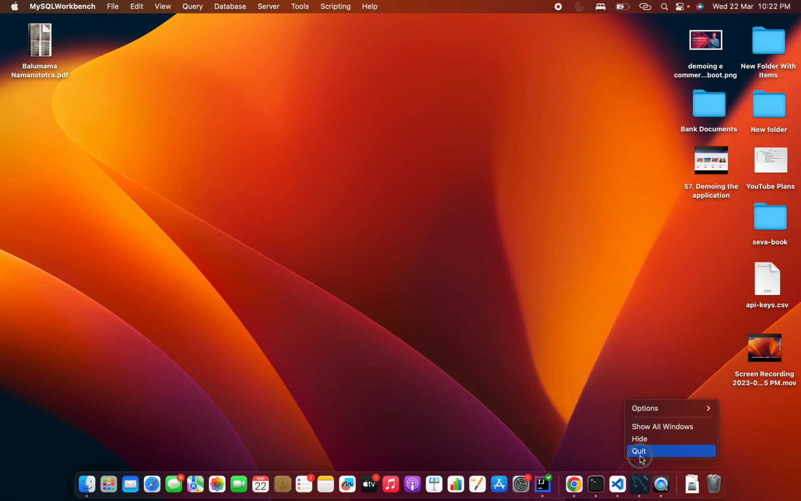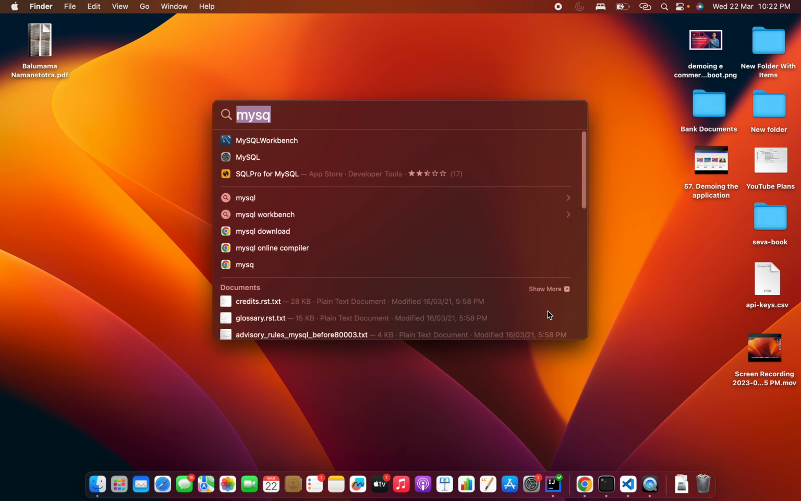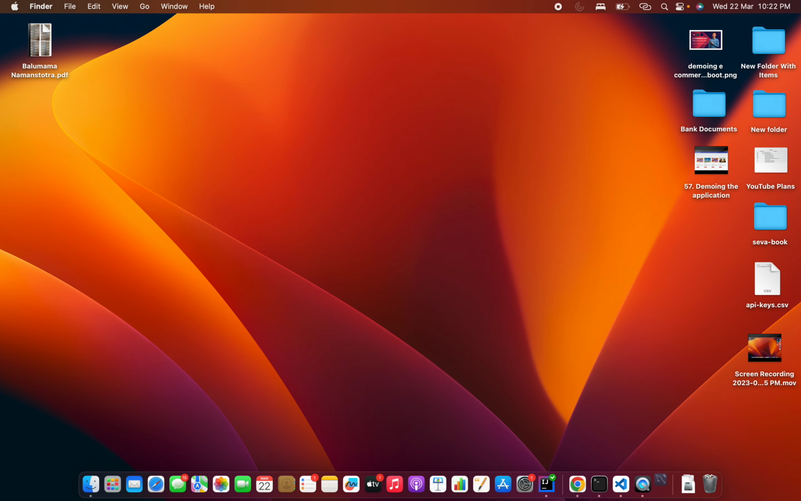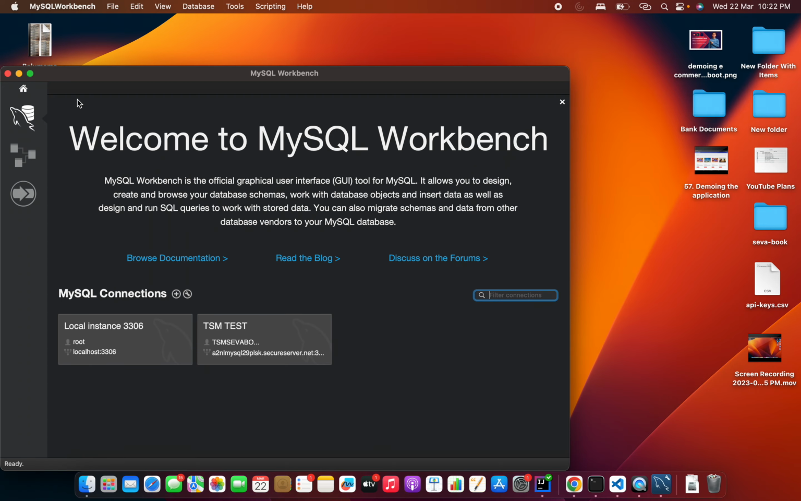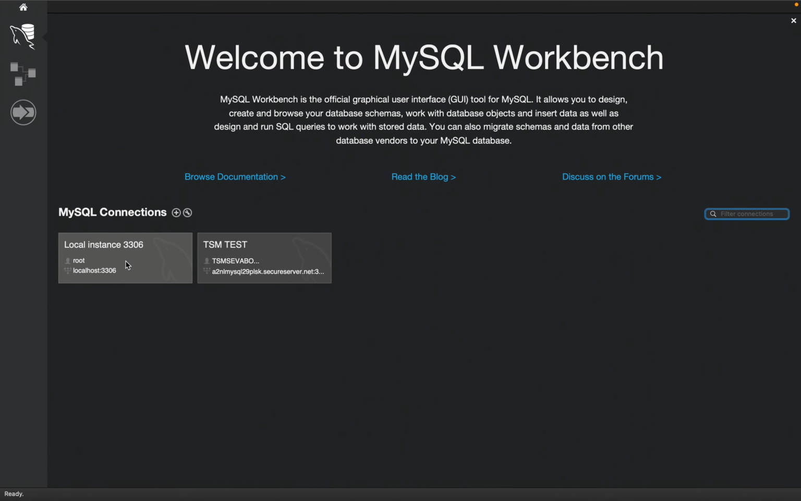First of all, let me quit this MySQL Workbench because I want to show you something, and let me restart it again and wait till the application opens. Over here, you can see the port on which my MySQL is running is 3306, right? 3306 is nothing but the default port used by the MySQL database. In most cases it will be 3306 only, but if you have changed the port number, then you might have to use that particular port number. Let me tell you where you have to use it.